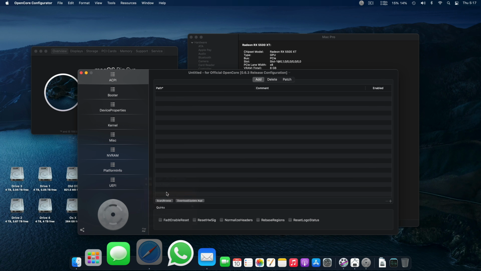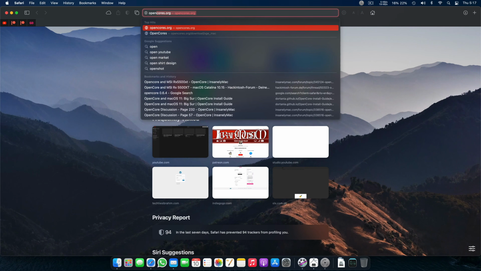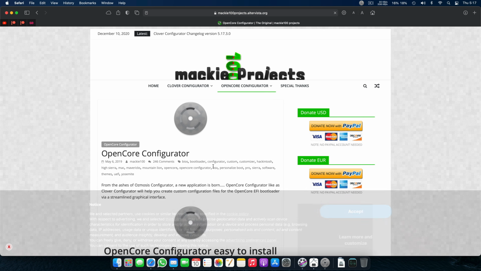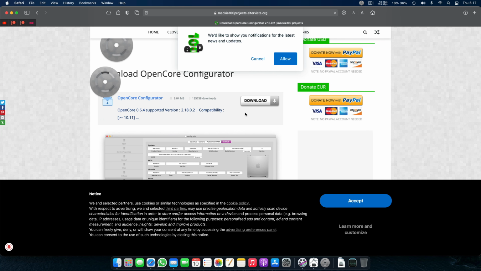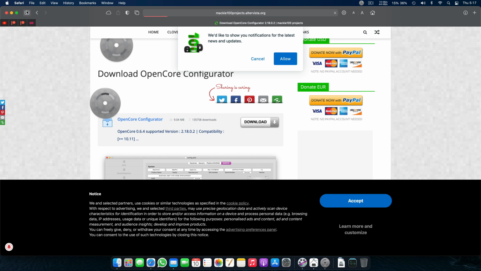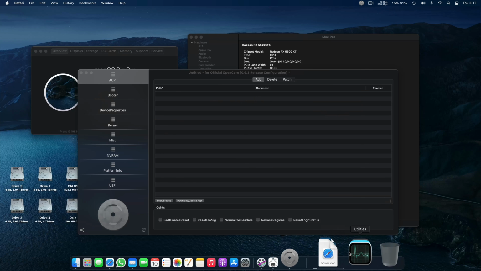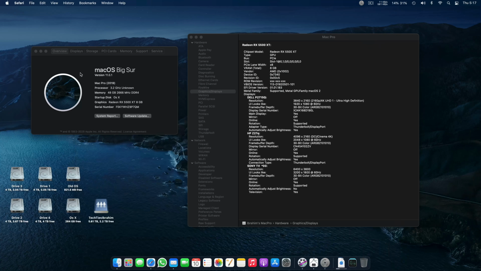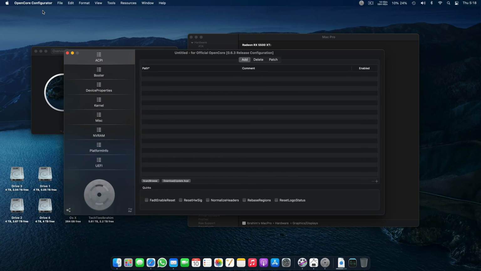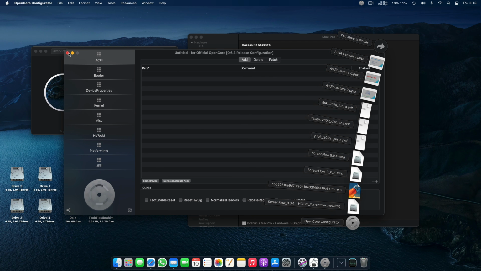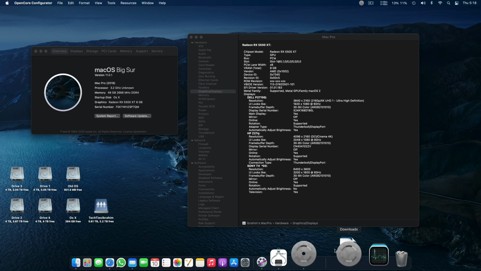Go there and download the OpenCore Configurator from here. Okay, let's download this. Once it's downloaded, then basically you'll get this. So I'm on OpenCore 0.6.4, which is the latest release at the moment, and by the time you're watching this video it might have increased or there might be a later version, so you better check that.